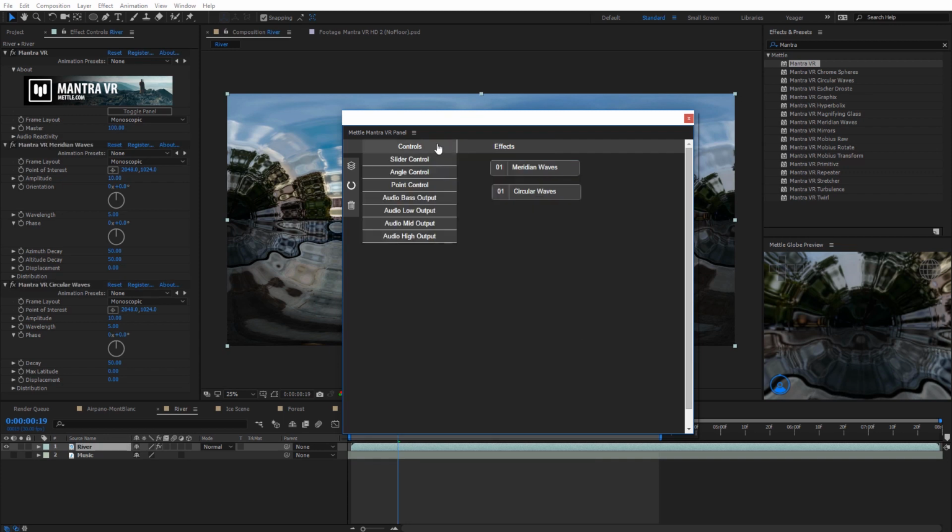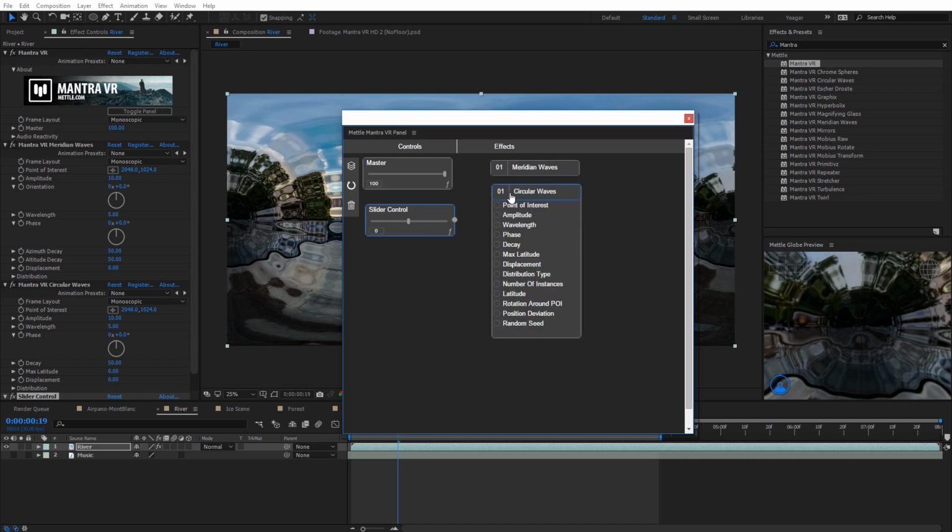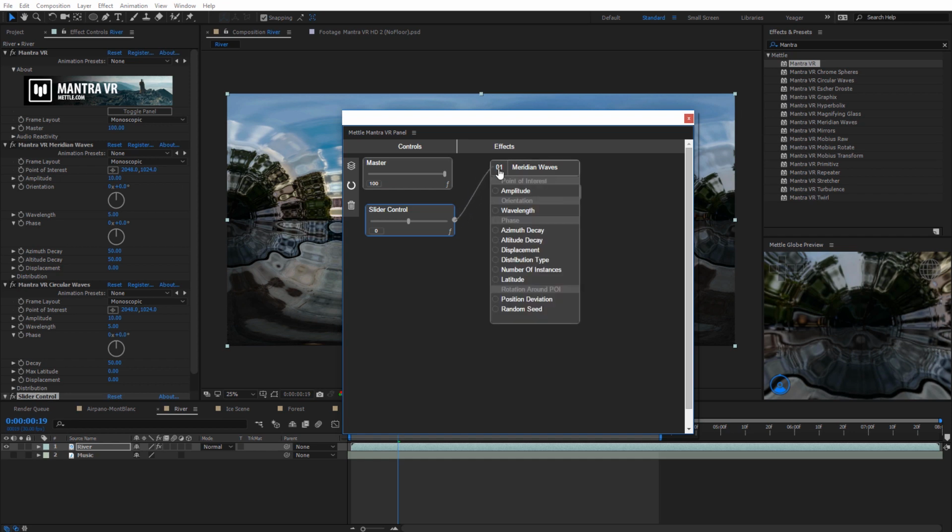So now let's go ahead and add in a controller, and I'm going to add in a slider controller. So I'm just going to click on the slider controller. We can see that's been added to our panel. And I want to link this slider controller to the amplitude of the meridian waves, but also the amplitude of the circular waves. So what I'm going to do is I'm just going to select this little circle here. I'm going to link this up to meridian waves.